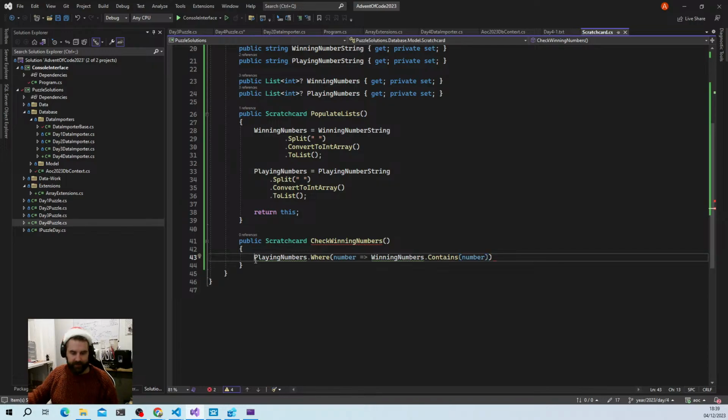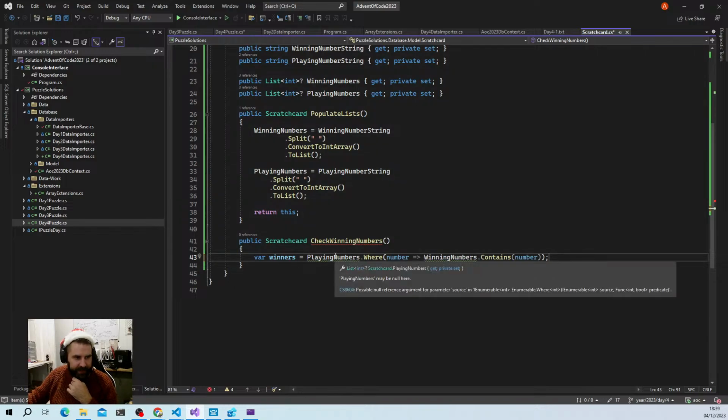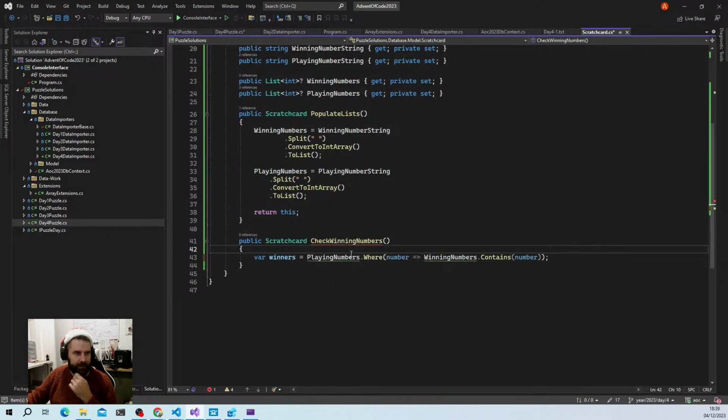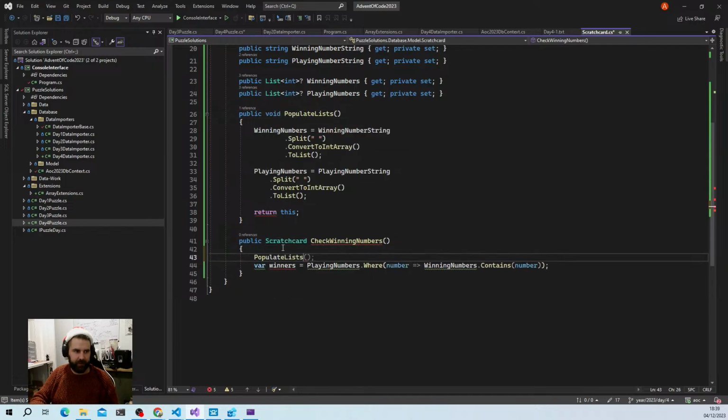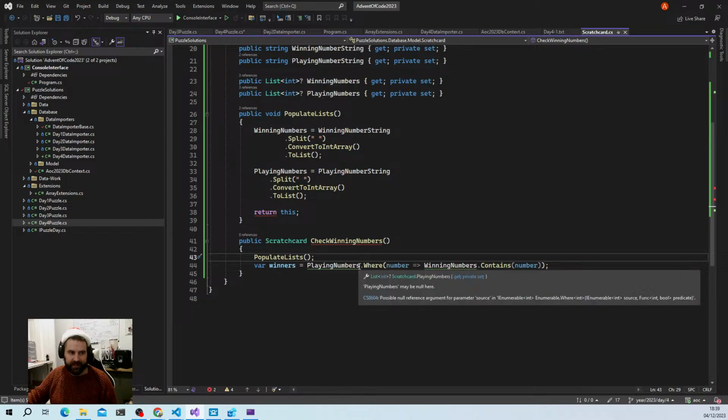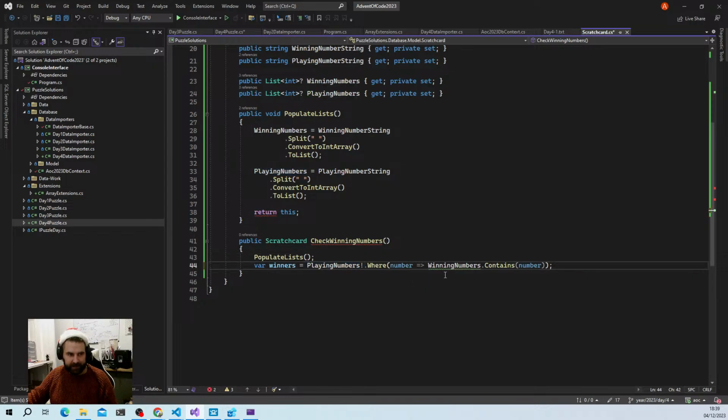We're going to assign this to a variable. Var winners equals that. Lovely. It's complaining a little bit. This could be null. What should we do? First thing we'll do actually is we're just going to say void on this, and we're just going to call populate lists right at the start. So we've got our lists, okay? We know because we've populated the list, we know that this isn't null. So I'm going to put an exclamation mark there.